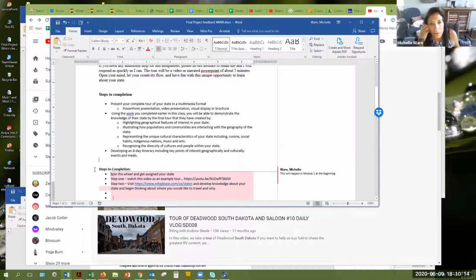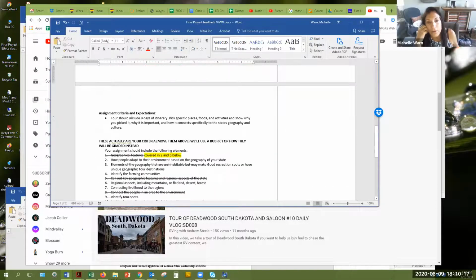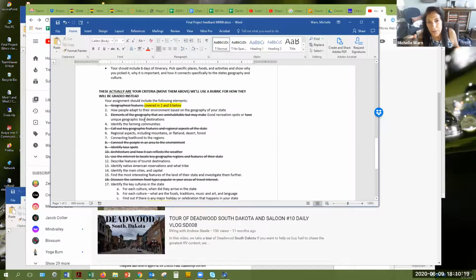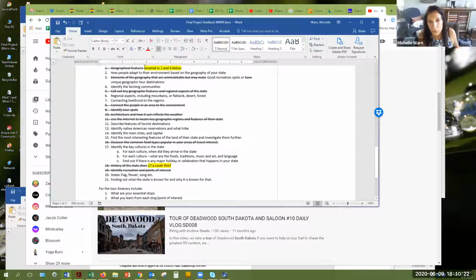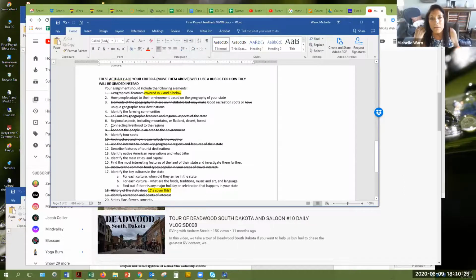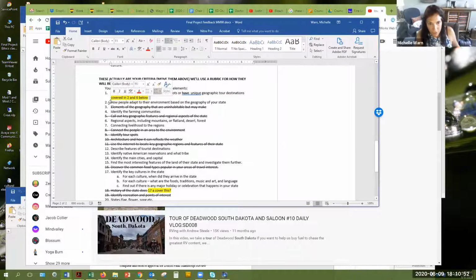So here's the thing about the criteria. This is actually your criteria, and this will go into your rubric, but you need to lighten them up and merge them. If you're talking about good recreation spots, you would say something like geographical features, including recreation spots.